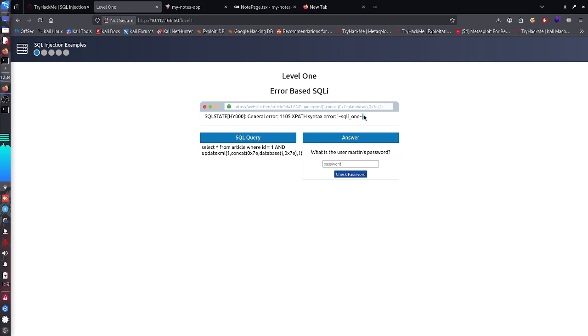Now we have the database name and it does not give us the error. If, for example, we say ABC, look: unknown column ABC in where clause. So it has to be valid SQL. In SQL, one is true and zero is false, so it will never give you an error.